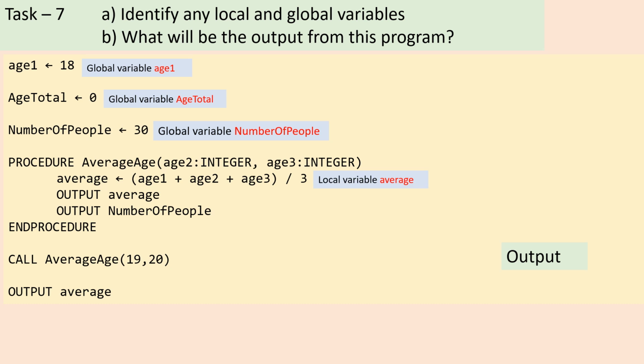So again, let's see what happens. We run our code. Age 1, age total, number of people are held in RAM, and they're going to be there the whole time the whole program is running, waiting to be accessed by any part of our program. Good to know. Then we've got our subprogram here, average age. That's held in RAM. It's waiting to be called.